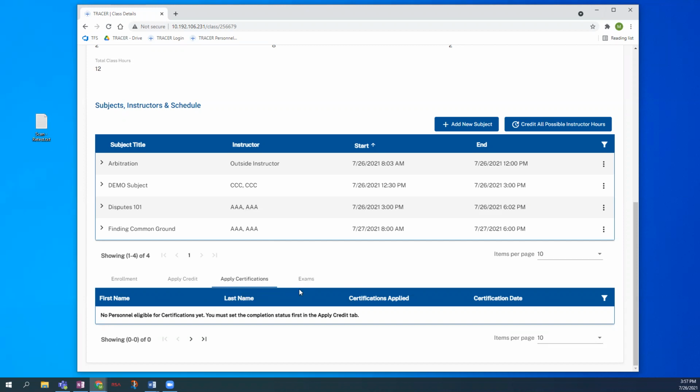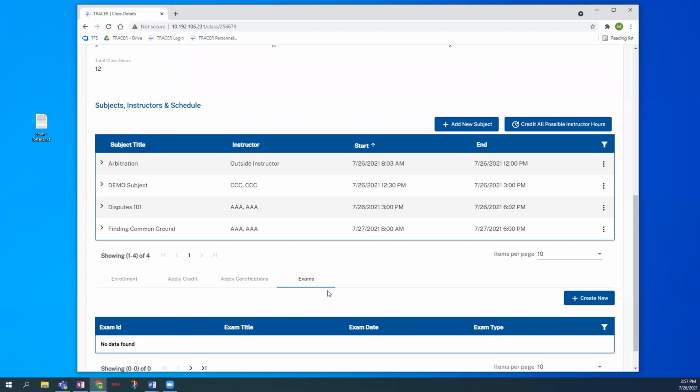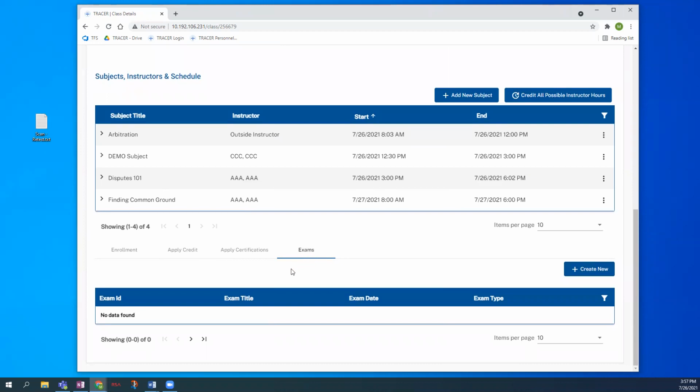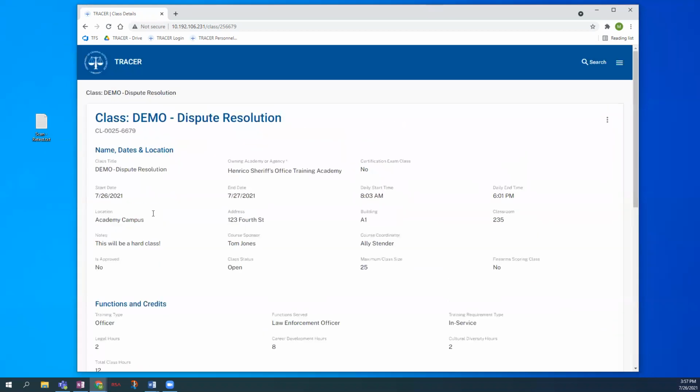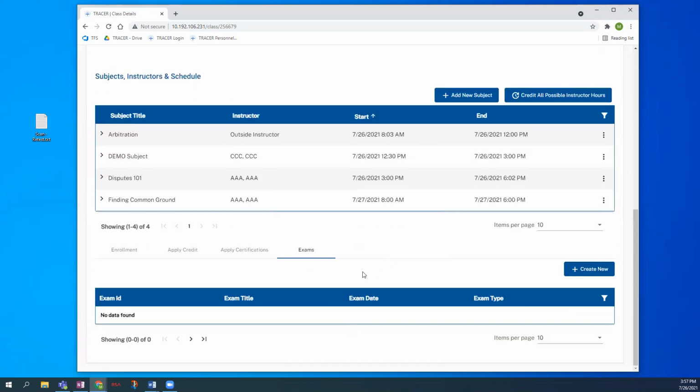And then finally, we have an exams tab. This is a pretty big tab. There's a lot of functionality under this. We will have a separate training class just for exams. But essentially, this is where you create exams that live under a class. So all of the exams that pertain to demo dispute resolution would appear under this tab in this data table. That is practical exams, written exams, multiple of each. Everything would live in this exams tab section.